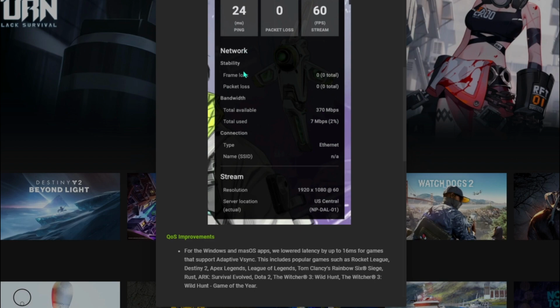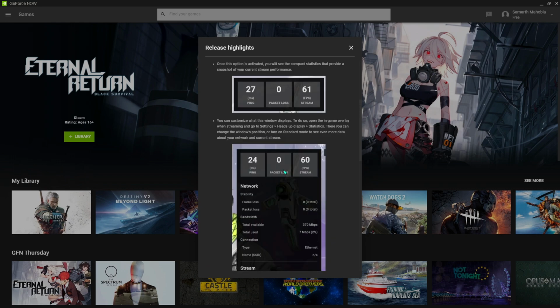Also, you can customize it to see the stability of your network, the quality of your stream, and the server locations as well. So I guess this is a really needed feature that they have added. So yeah, I guess it's great.